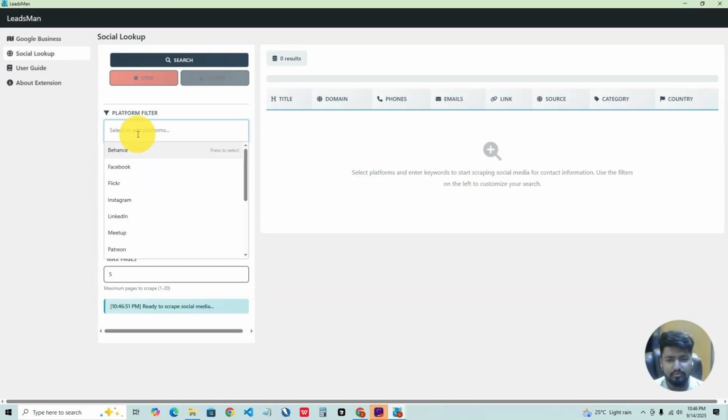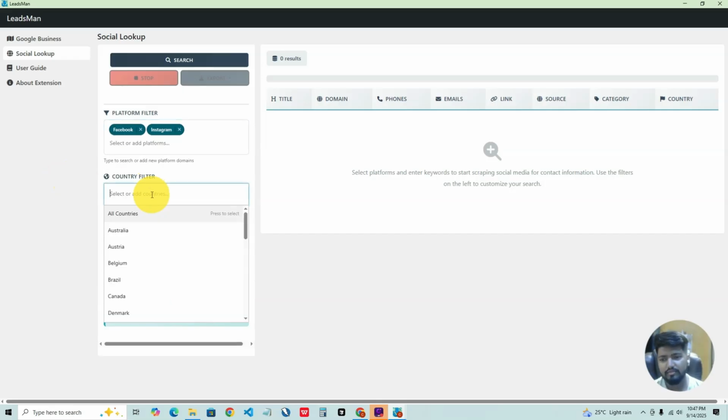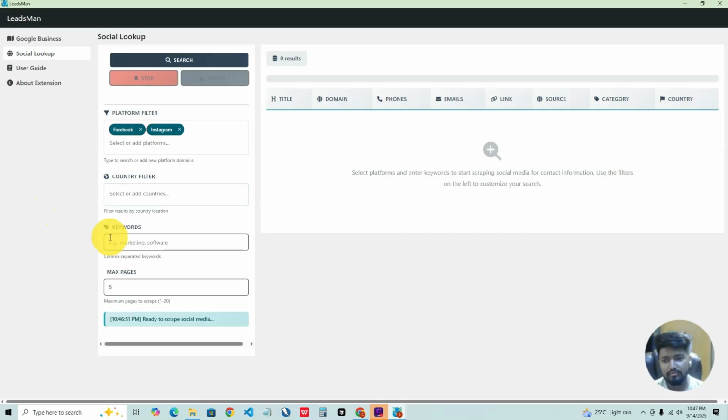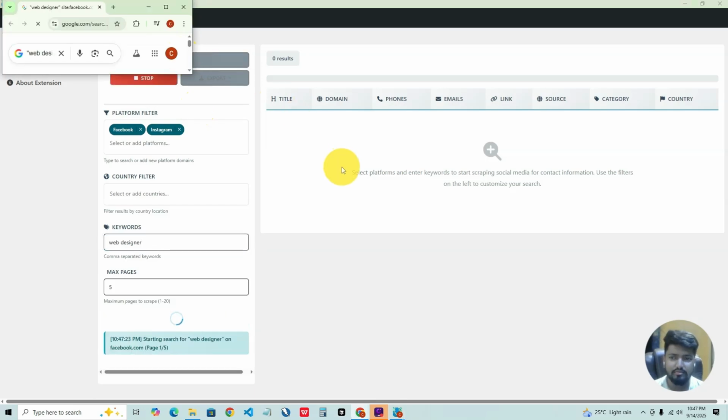Then I will move to the social lookup. This helps you grab leads from multiple social networks. We have approximately 13 here, and we are continuously adding more. And one day we will give an option for open, so you can type your own. So I will just go with Facebook, Instagram. You can filter it through country also, and then you can add keywords. Web designer. This can be comma separated.